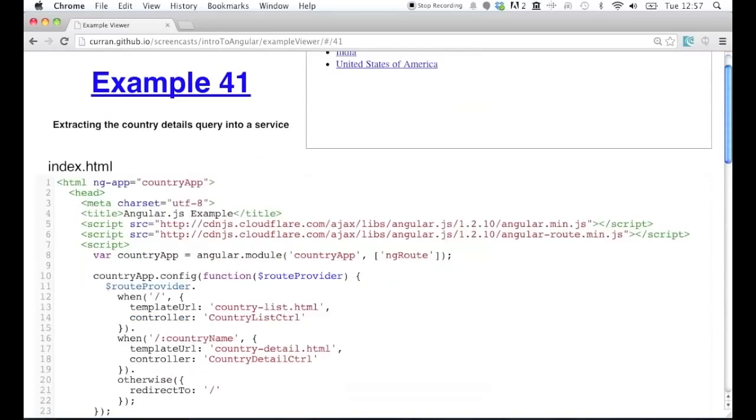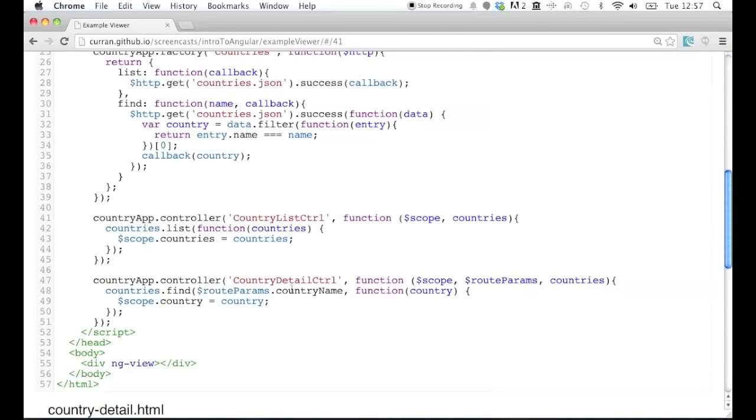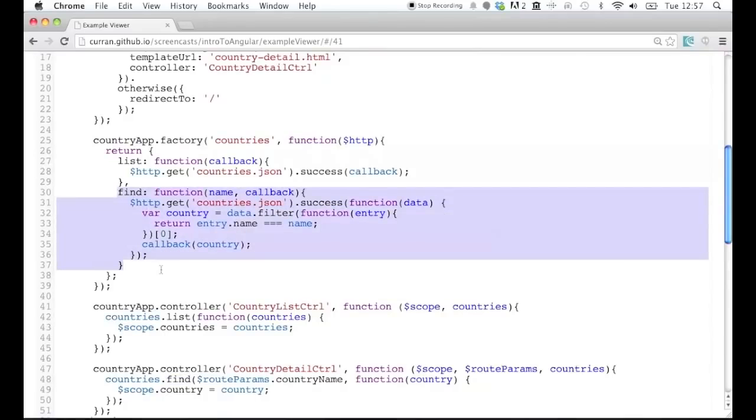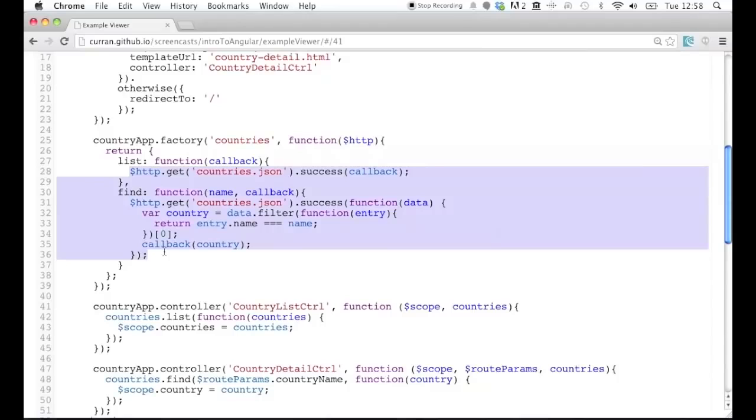On the next example, the country detail view is also updated to use the service. So we're injecting our countries service, calling countries.find. Now a find function has been introduced, and this find function gets the details for one country. It's still doing the redundant fetching of the JSON, but now it's all in one place. So now we're in a position to refactor it.